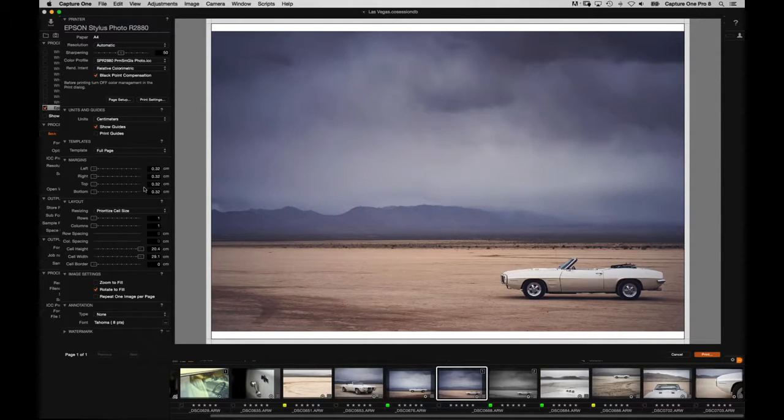So for example, if we just pick full page, then that sets everything here to print an image to full page without having to worry about anything else. You can add annotation, so either the description from the IPTC data or the file name of the image. Quite good if you want to print contact sheets, for example.